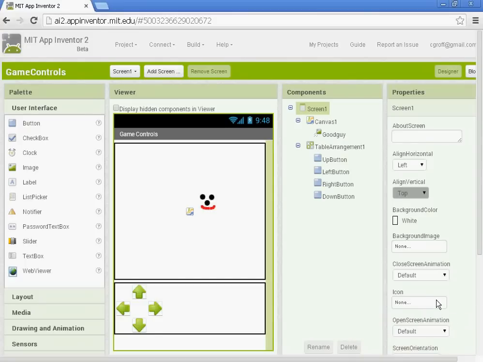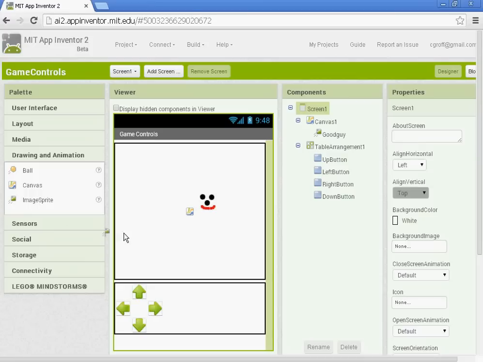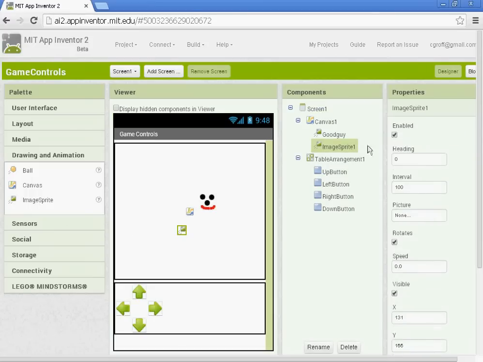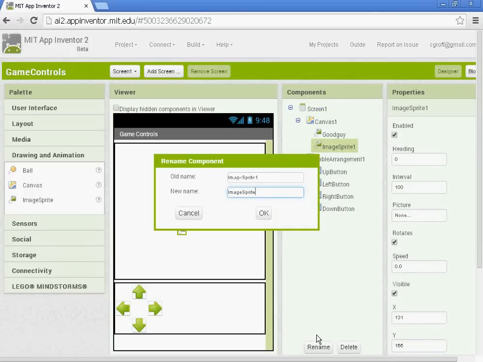In part 3 of the game controls, we're going to be adding in the reward and setting up the score, and then a collision with the good guy and the reward. So we want to start off by going to drawing an animation and adding in an image sprite to our canvas, and we're going to rename it reward.